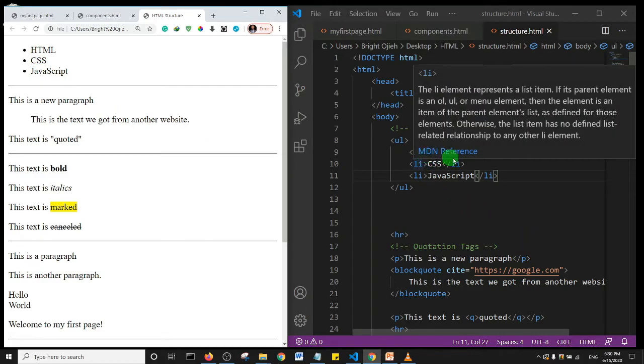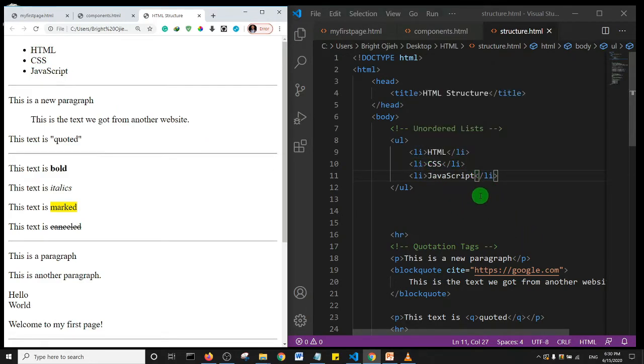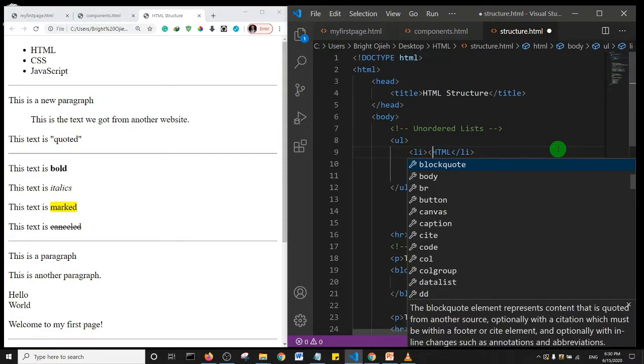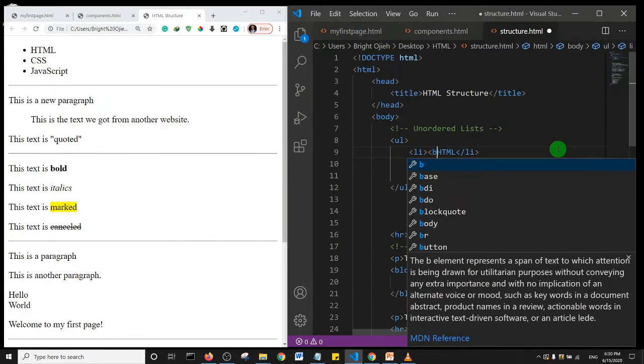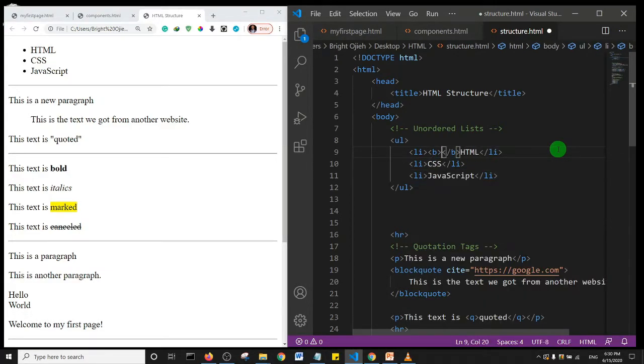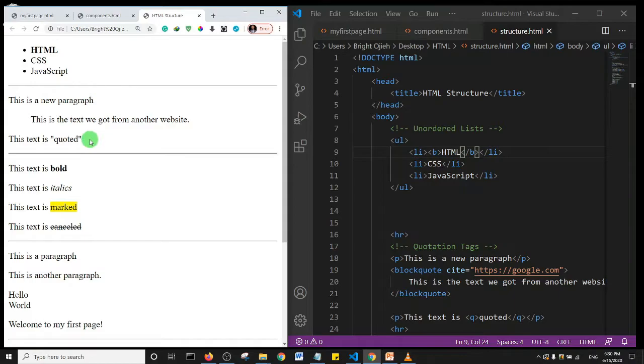Now let's just do a refresher for formatting our text. Supposing we wanted the HTML to be bold, we're going to add a b tag, and close. Let's drag the HTML within. Okay, now let's save and refresh the browser. As you can see, because we added the bold tag here, the HTML is bold.